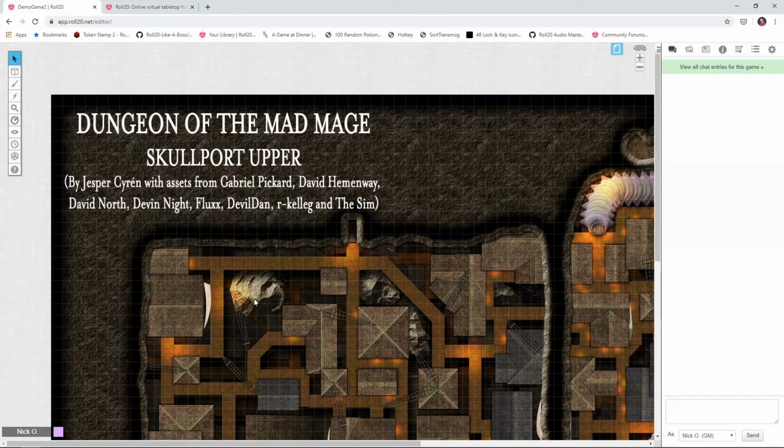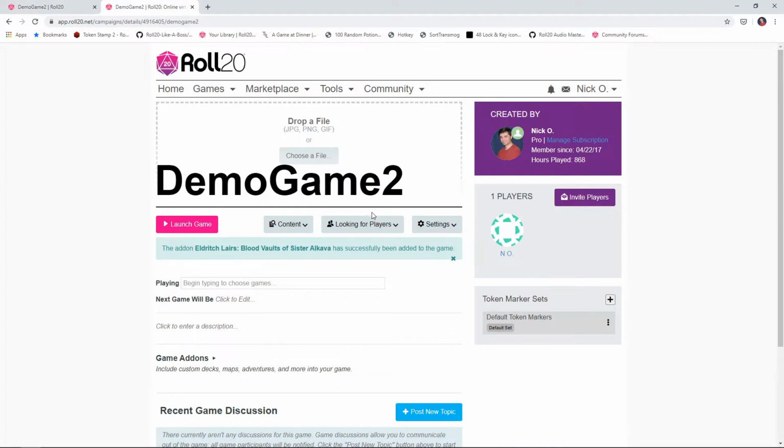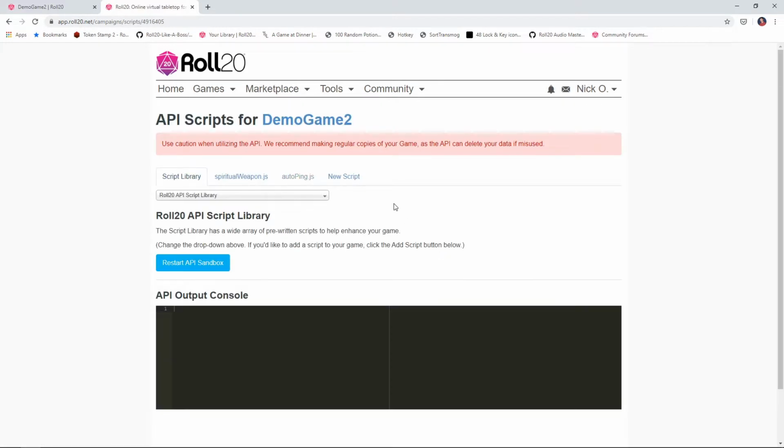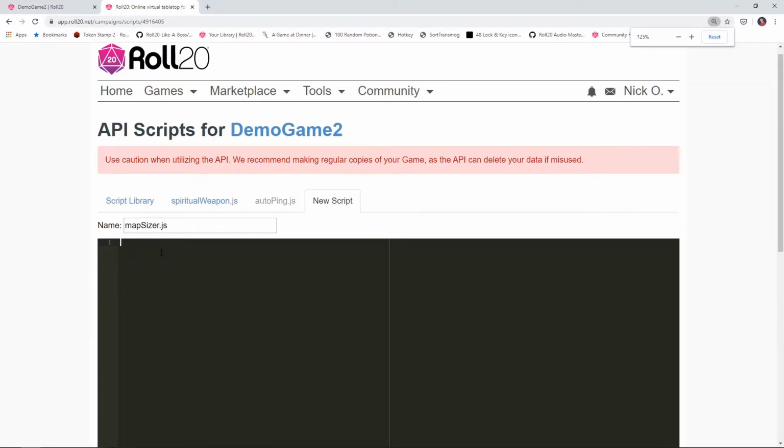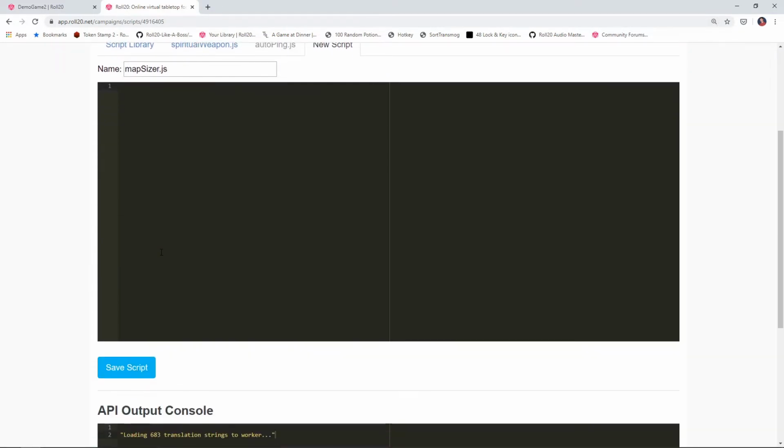All right, let's see how that works. So I've got two tabs open right now, one for my game and one for my game's main settings page here. So I'm going to go into the settings and I'm going to go to API scripts. And then we're going to create a new script. And I'm going to call this script mapsizer.js. Okay, and let's make this a little bit bigger too so that it's easier to read the code.